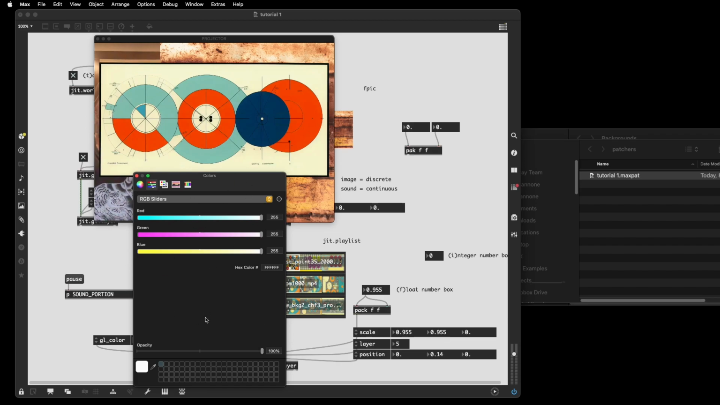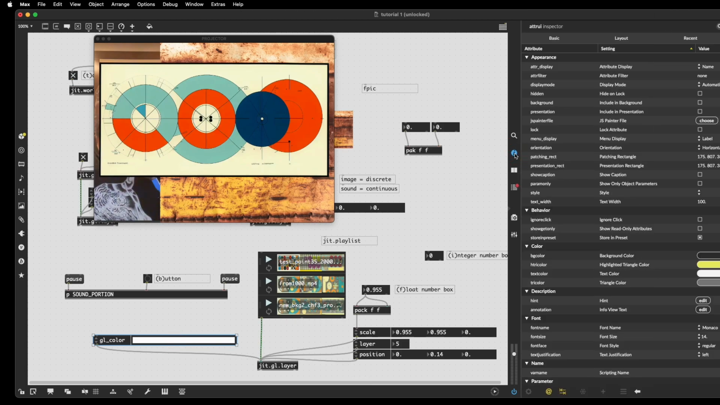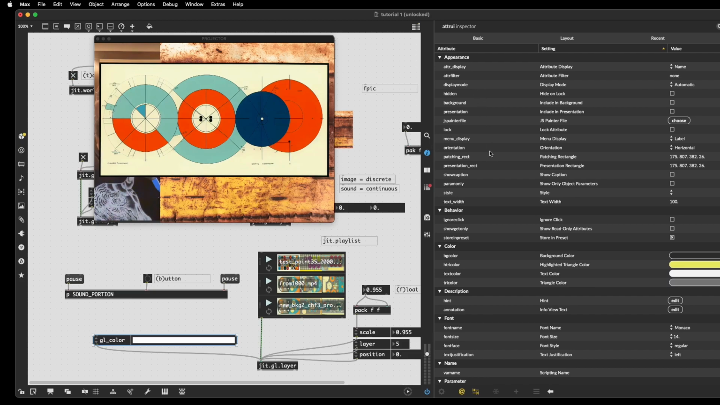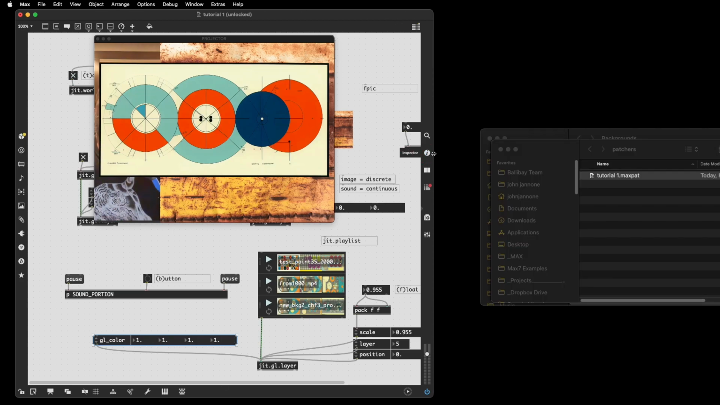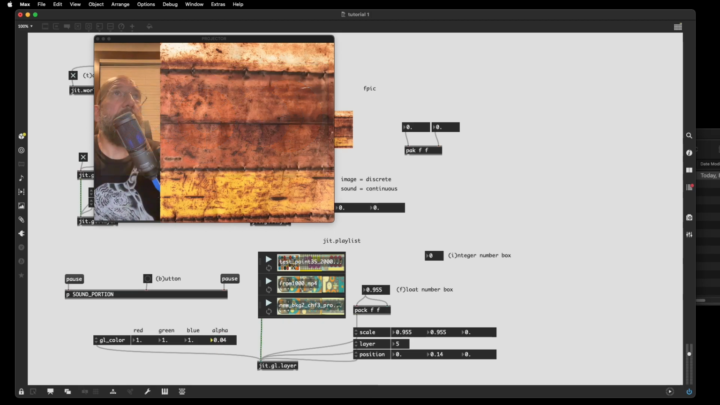This is a little hard to interact with, so what you can do is click on your attrui, go back to this inspector that we just saw, and change the display mode to multi-number float. And now our attrui has red, green, blue, and transparency. Which is also called alpha. And we can interact with those numerically.